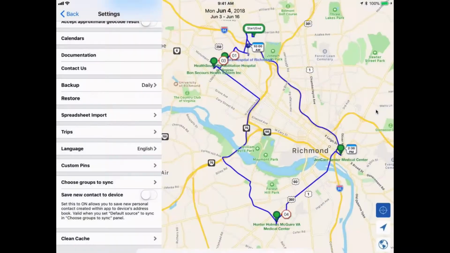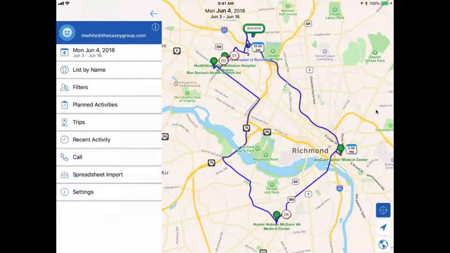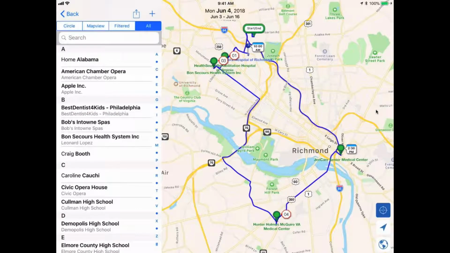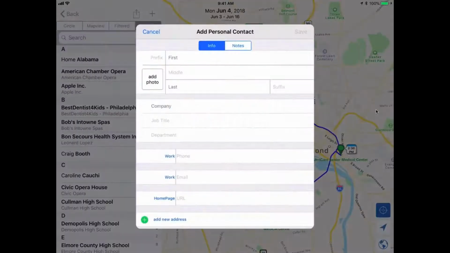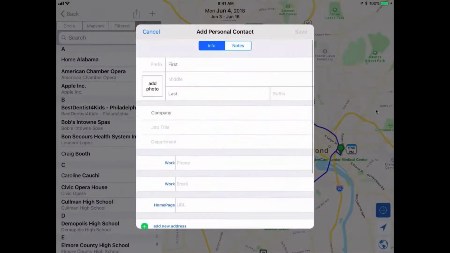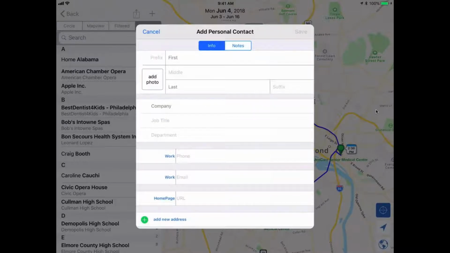The next would be going through the list by name. So if you went back to the menu and went to list by name, and you tap the plus icon in the top right, that would allow you to enter a single contact. So it depends on what you're looking to do.